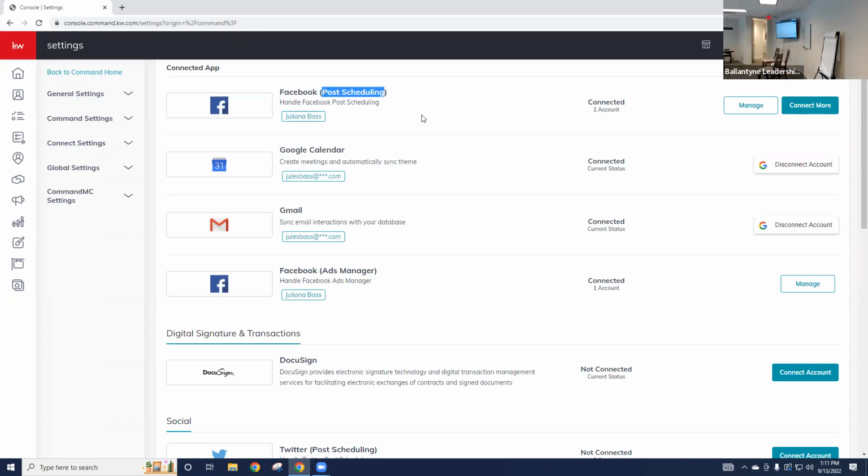These are going to connect you to the same Facebook account. You're going to connect the same account, but the post scheduling just allows you to schedule out posts to your feed from Command, while the Ads Manager, what we'll be focusing on today, allows you to post ads through Command.